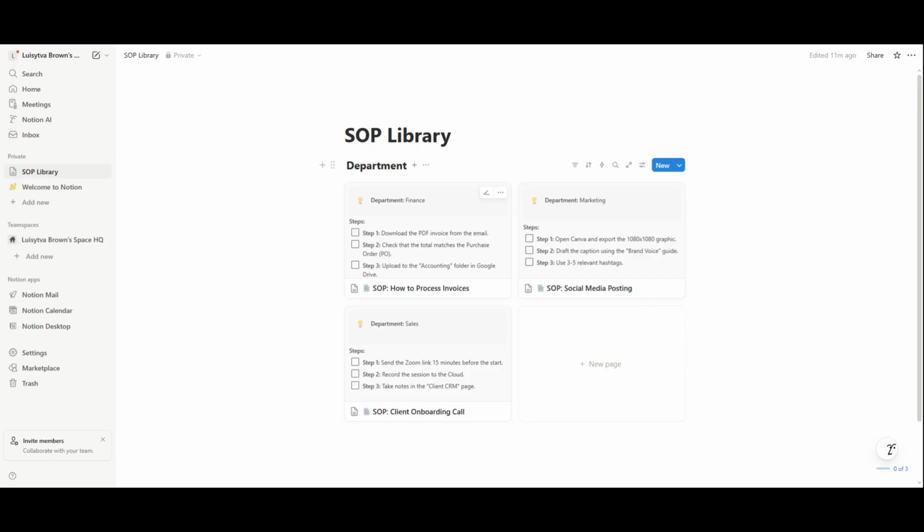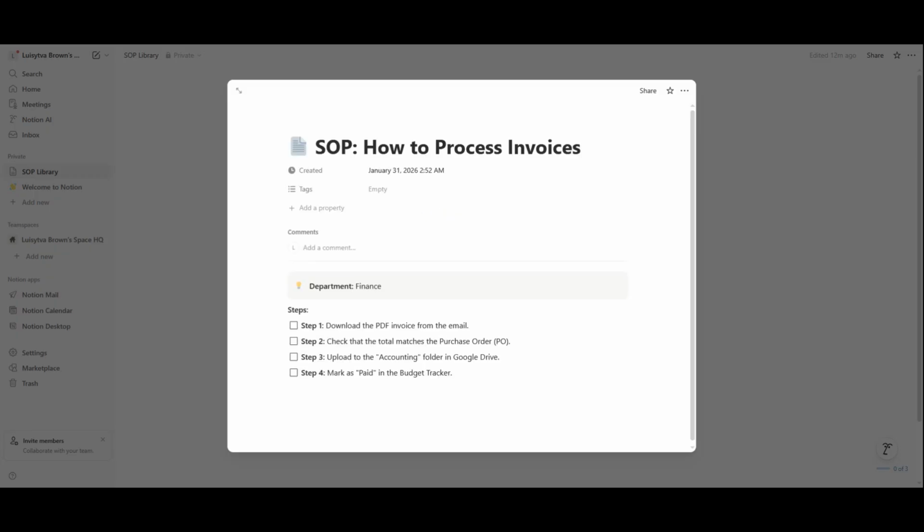For example, you might start with Finance. This will be the section where all finance-related SOPs are stored. Repeat this process for other departments like marketing and sales.